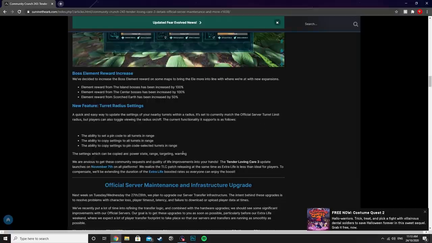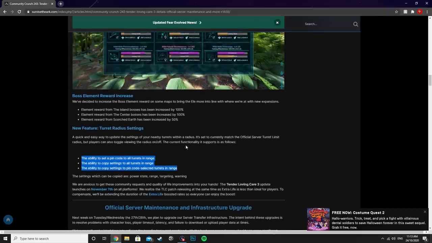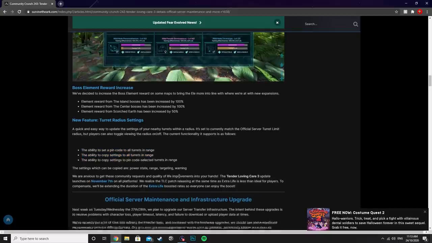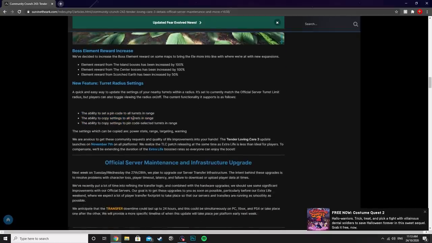So all of these you can now do on a radial wheel. Instead of doing it individually, you can now do all the turrets at once. You can set a pin code to all turrets in range. You can set the ability to copy all settings to all turrets in range. And you can copy settings to pin code selected turrets in range, which is really good. The settings which can be copied are power, state, range, targeting, and warning.